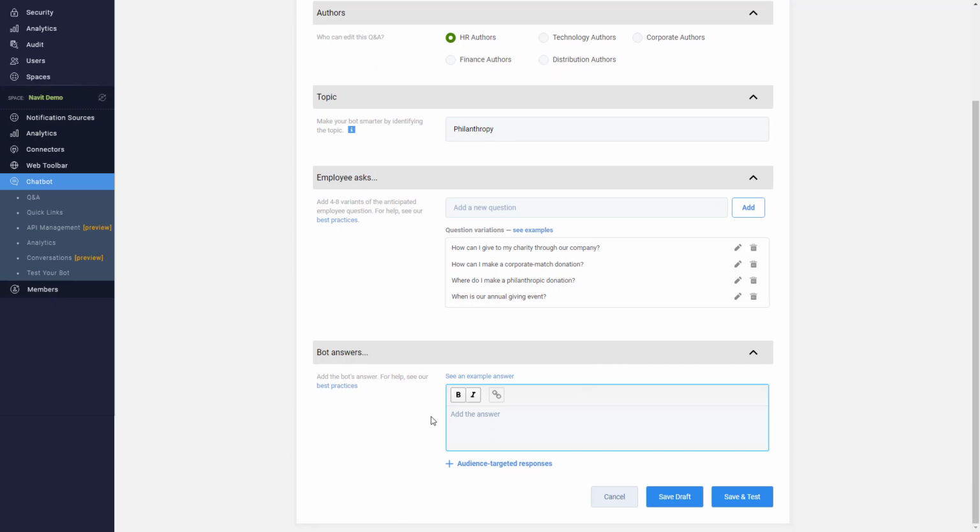And then finally, you add your answer. So as best practices, you want to keep this short, conversational, and directly answer the questions being asked. And then at the end, if there's more information to be had or found, you can add in a link. And it's as easy as that. You've added your own custom Q&A into the chatbot. So now we're going to save it and test.